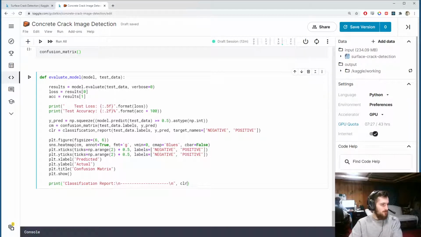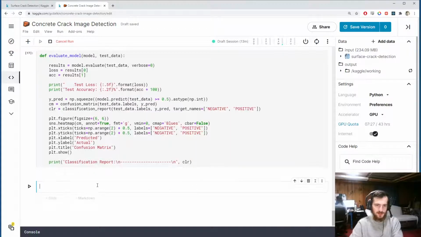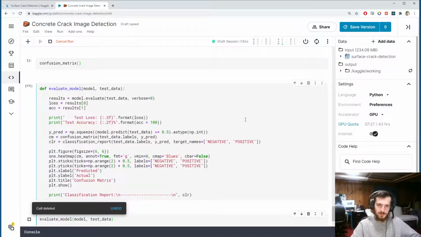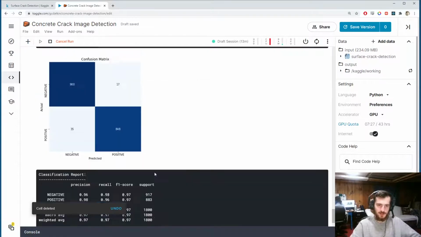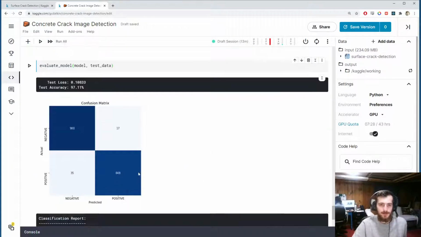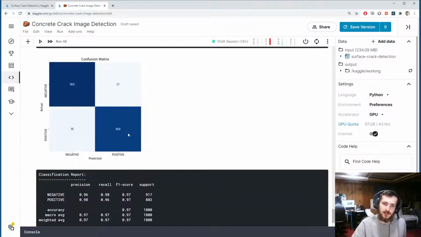Alright, so let's run this with evaluate model and pass in our model and our test data. So this should print out the loss, the accuracy, plot the confusion matrix, and then show us the classification report. And here it is. So we did quite well in the test set, 97% accuracy. The confusion matrix is showing us we have very few misclassifications compared to correct classifications.